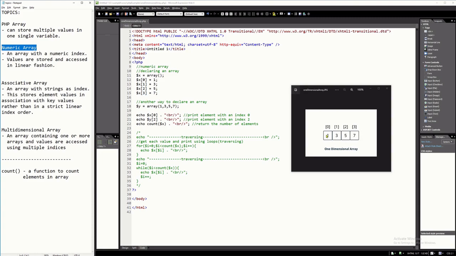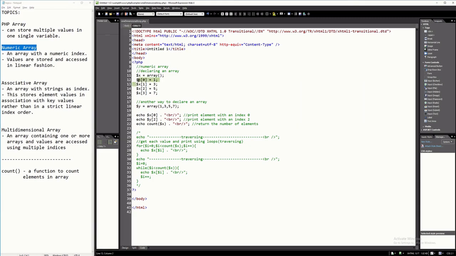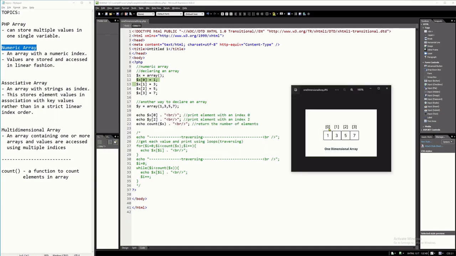For example here, I'm going to put 1, 3, 5, and 7 for each element. And so you will just have to say like this, line number 12. I'm just going to say here, $x, open and close square bracket, and then inside the square bracket will be 0. That simply means 0 here. I'm referring to this one. I want to put a value 1 there. So I'm just going to say equal 1. That is as simple as that.